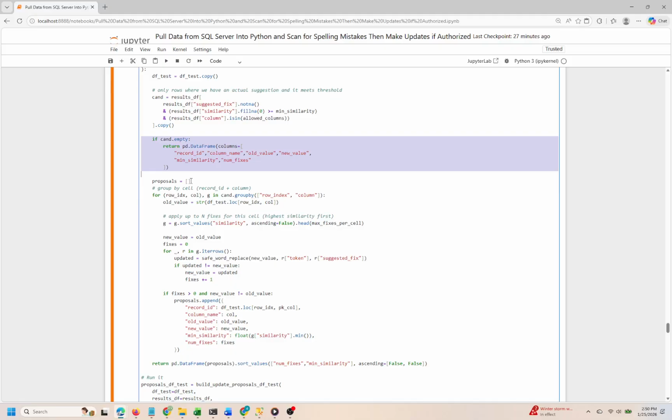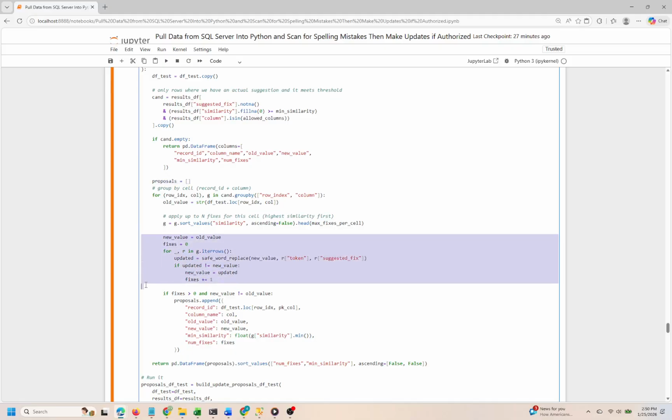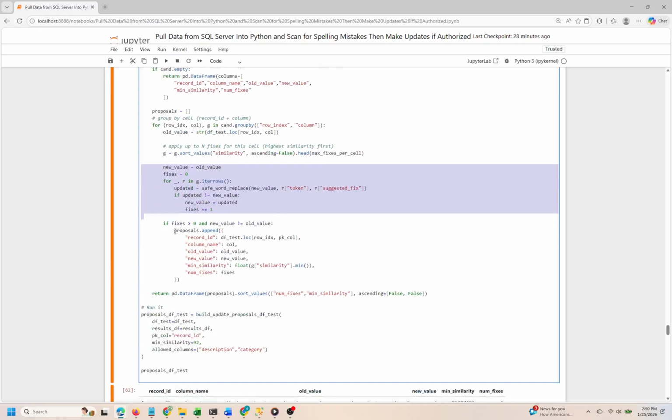For candidates that do meet our criteria, we group them based on their location in the data frame. This grouping allows us to systematically apply fixes, starting with those that have the highest similarity scores. The logic is designed to apply a limited number of fixes.